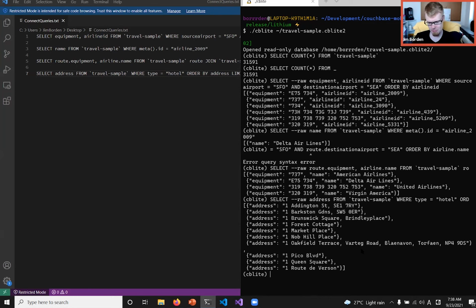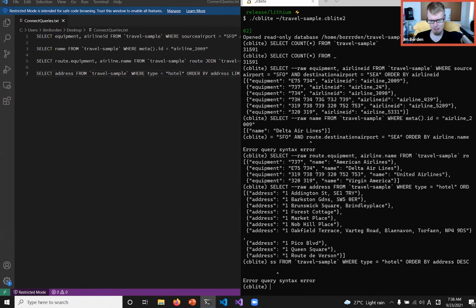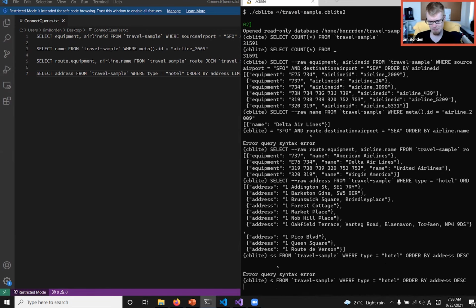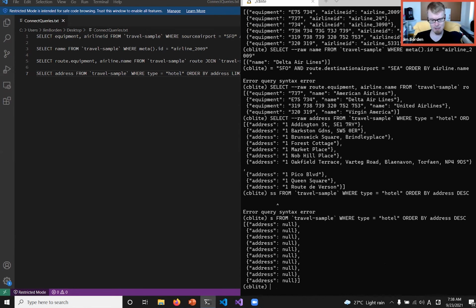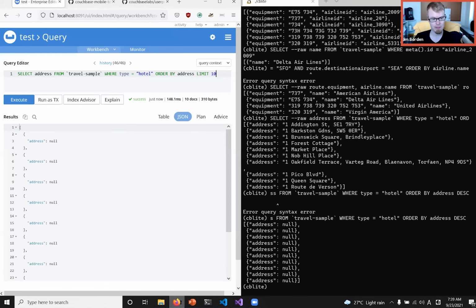Well, the difference here being that when you order by in server and when you order by in mobile, the nulls will sort at the beginning in server, and they will sort at the end in Couchbase Lite. So that's just something to be aware of. And if you want to get around this and get the same results, you can add an is not null constraint.